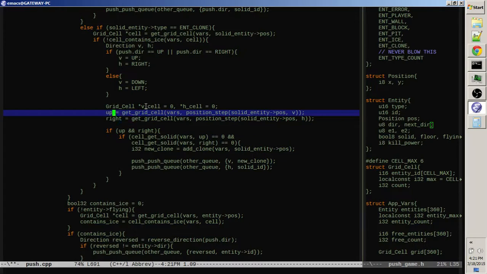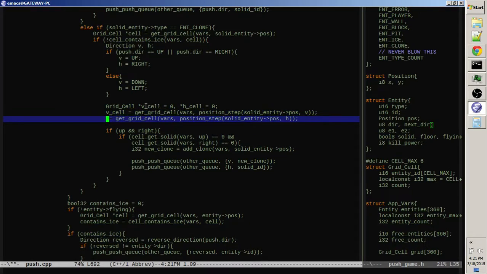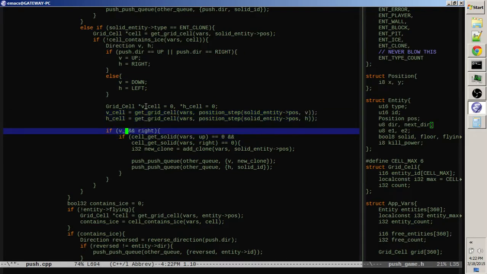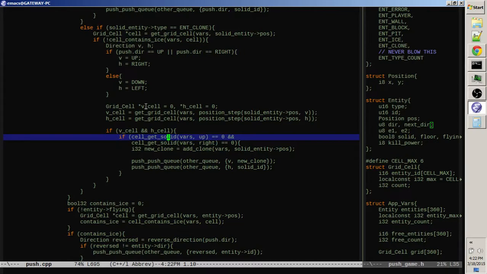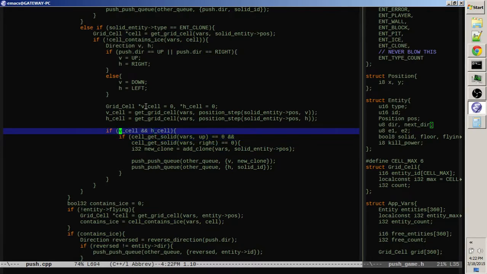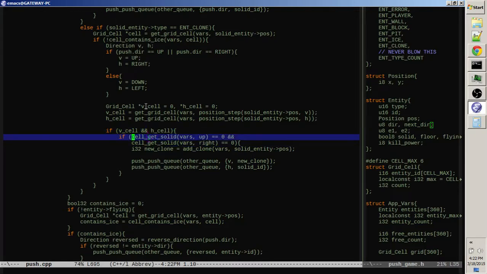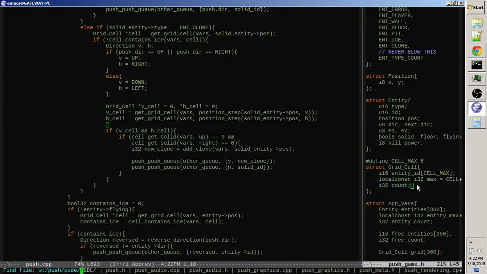Right, so the vertical cell and the horizontal cell, we grab both of them using the vertical and horizontal directions. And then if those are both valid, the rule here is both cells have to have space. If either of them is solid, or if either of them goes off the edge, then there's no space there. So first of all, both cells need to be valid. If either of them is null, then it went off the grid. And then it says get a solid, or okay, so cell get solid is another function. It's similar to cell get, or cell contains ice. Let me pull it up real quick.